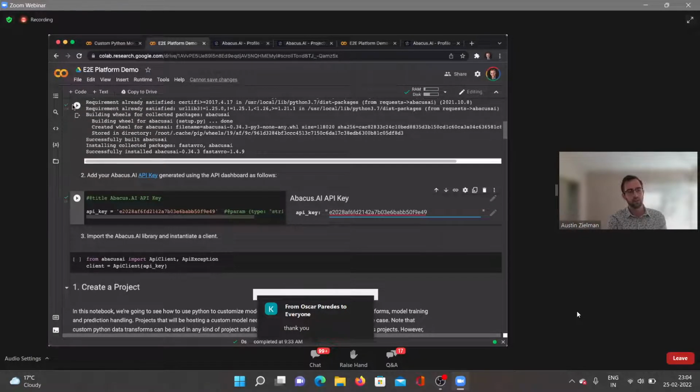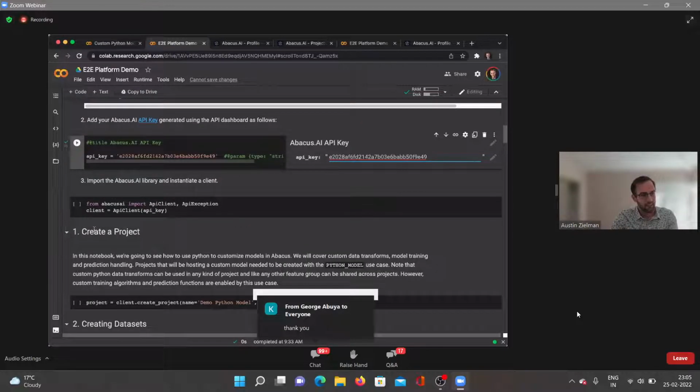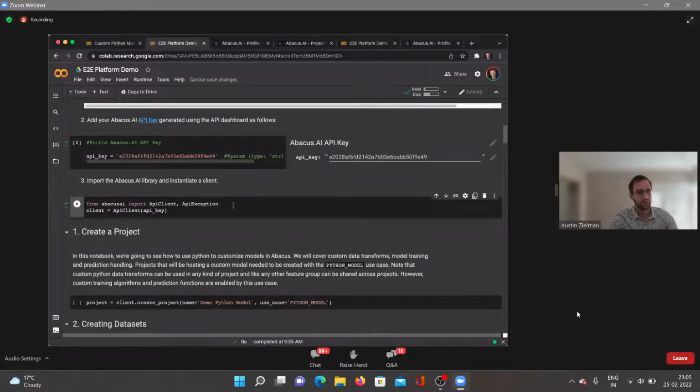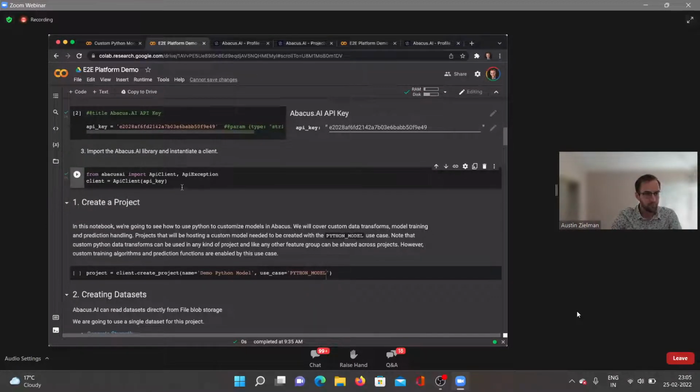I'm going to talk through every single step along the way. So if you are a little bit behind, you should be able to paste the API key and catch up. And so I'll talk through exactly what we're going to do. After we've set the API key, we'll import the Abacus.AI library and initialize it with the API key that we just inserted in the previous step.